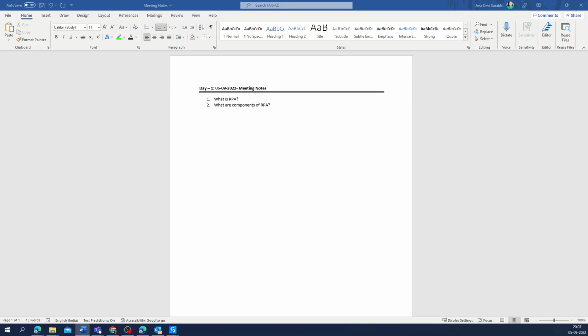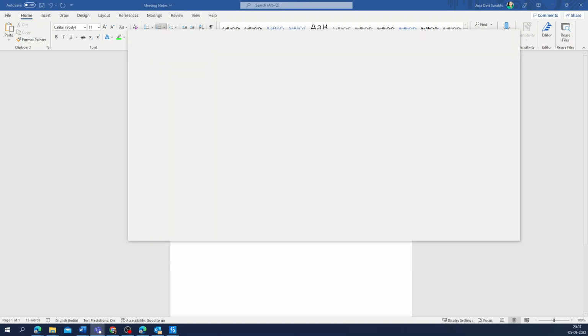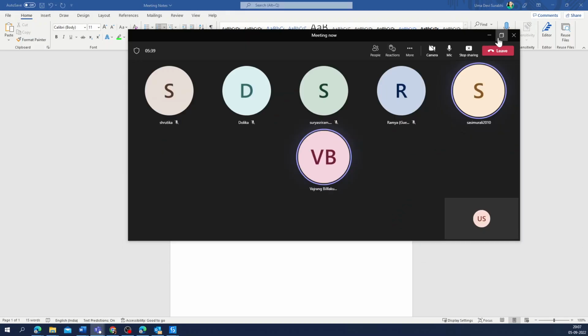Actually, there are three components in RPA: UiPath Orchestrator, UiPath Studio, and UiPath Robots. Correct. The orchestrator is the storage drive.